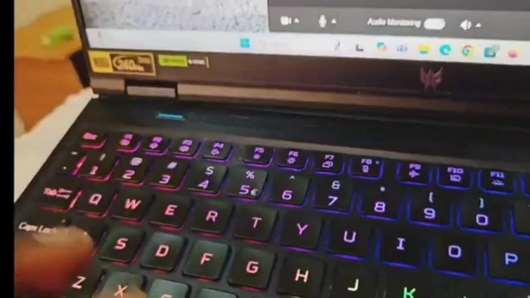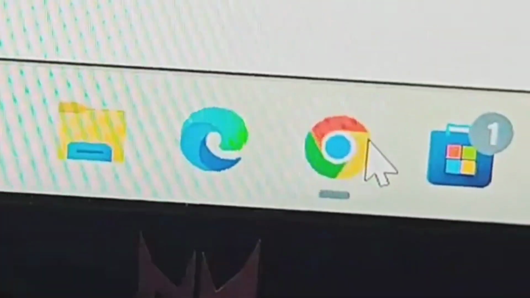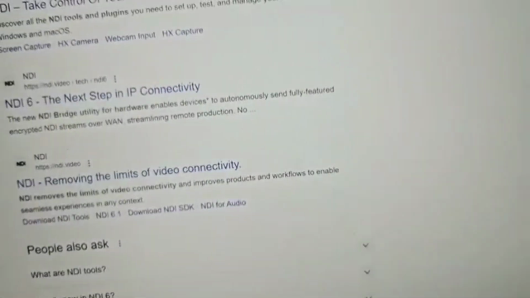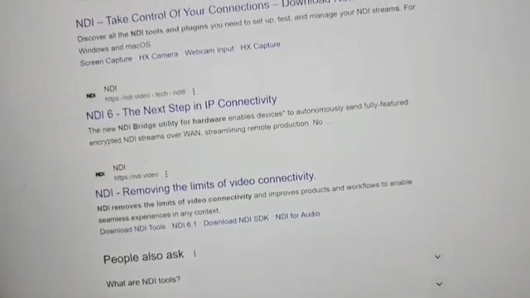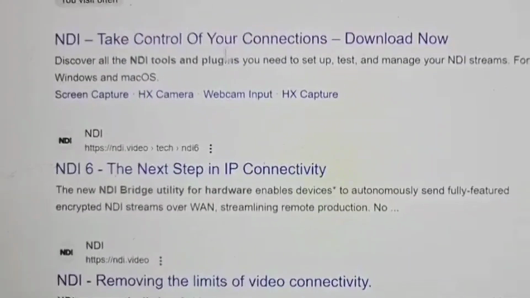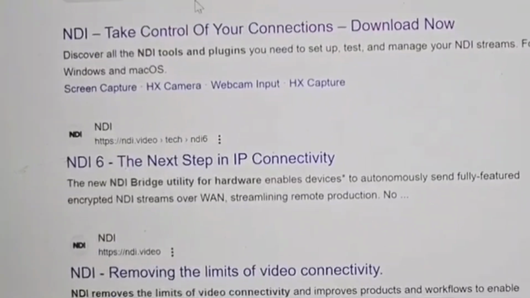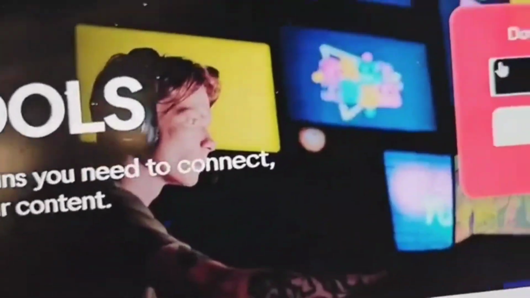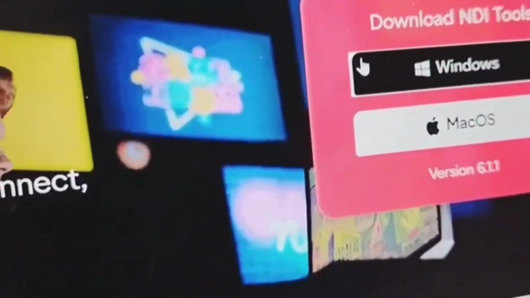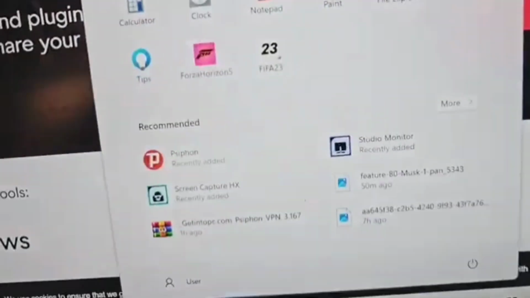You understand? Now where do I want to make the video call? On WhatsApp. So I'm just going to open my Chrome browser, and I'm going to search for NDI 6 tools. Now you can see NDI 6 tools. I'm going to go to the first link. These links are in the description of this video, so you can go there and download it. So I'm going to download NDI 6 tools for Windows. When I download it, I'm going to install it.